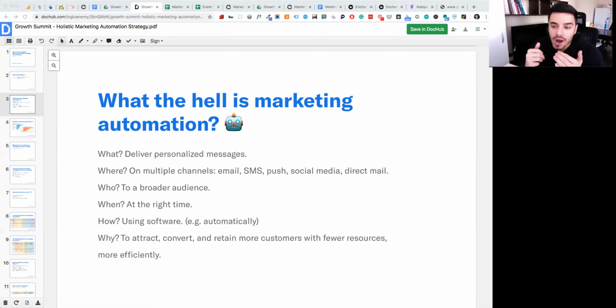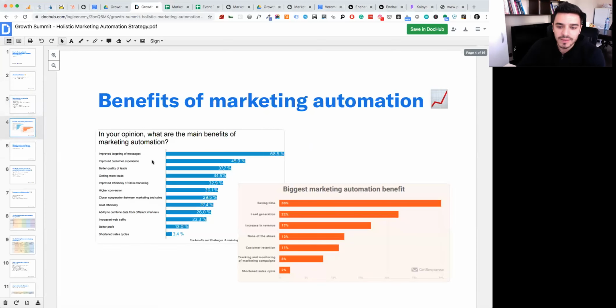And why? Well, because it helps you attract and convert and retain more customers with fewer resources, in less time and more efficiently. And there are a lot of benefits to marketing automation, and I really don't want to boggle your mind now with numbers. But really, it has been proven that these automated messages have a strong impact on your overall bottom line.